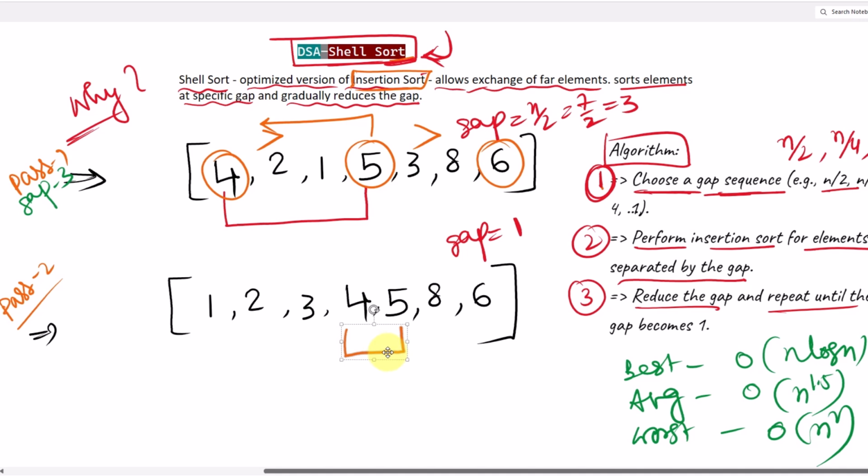Again we're going to perform the comparison for the next two elements. Now we're going to compare 5 and 8. Because 5 is less than 8, no need to perform any swapping. We're going to continue with the next pair. Now we're going to compare 8 and 6. Because 8 is greater than 6, we need to swap them. So 8 will be shifted to the right. Because we have the swap, we're going to compare with the previous element with the same gap. That means we compare with the element 5. Because 5 is less than 6, we do not need to perform any swapping. That means we can insert our 6 at this position.